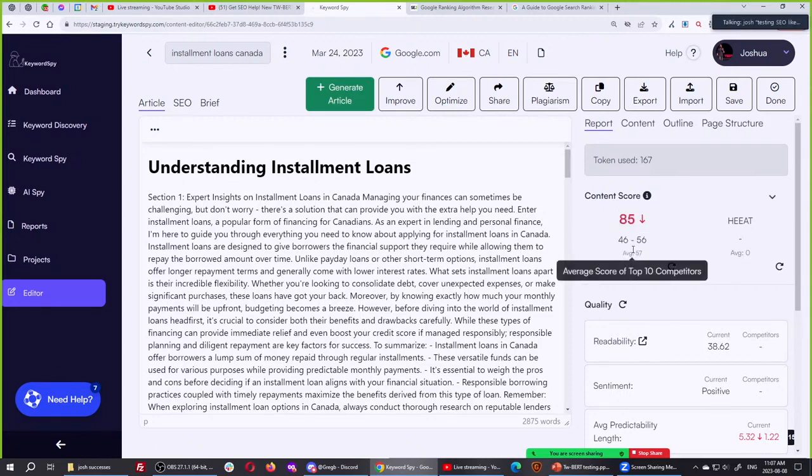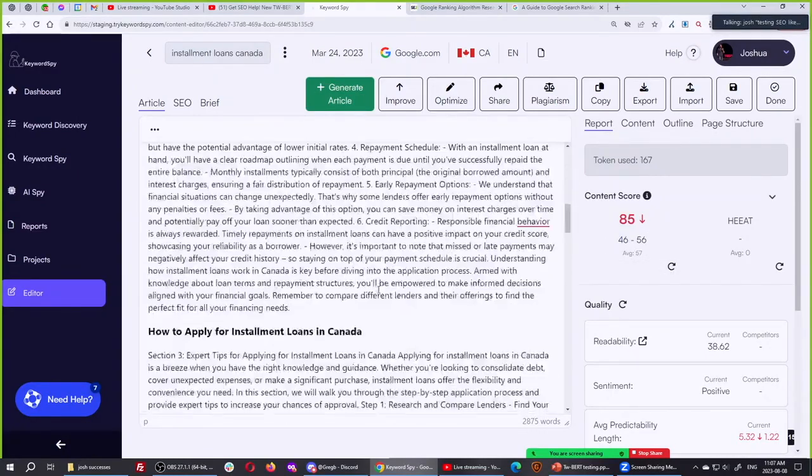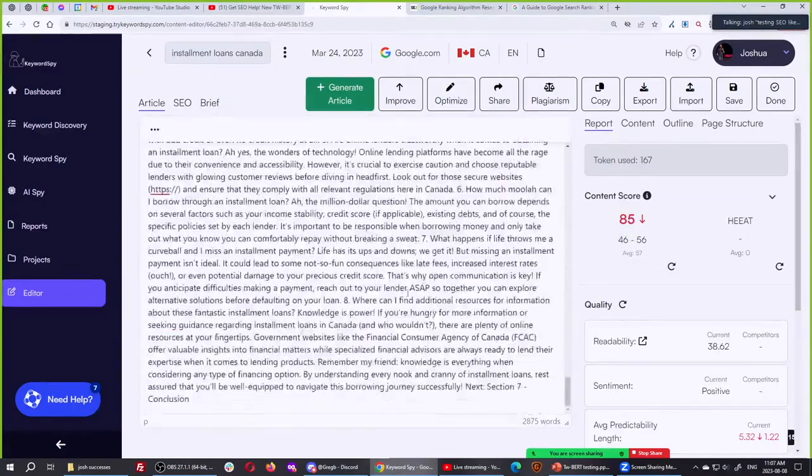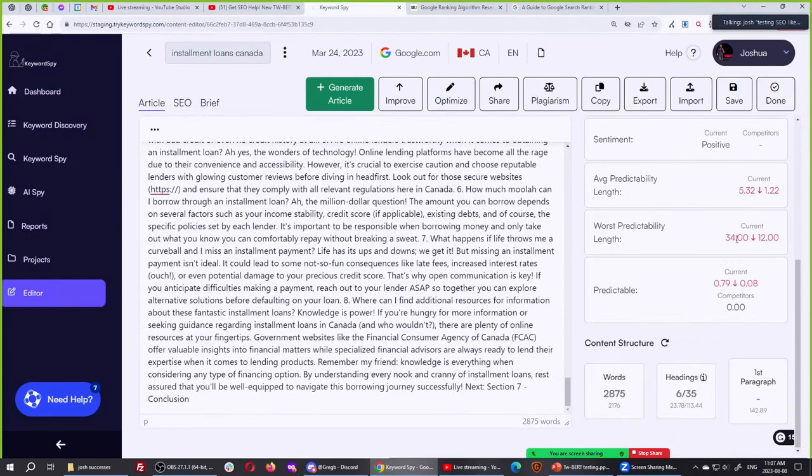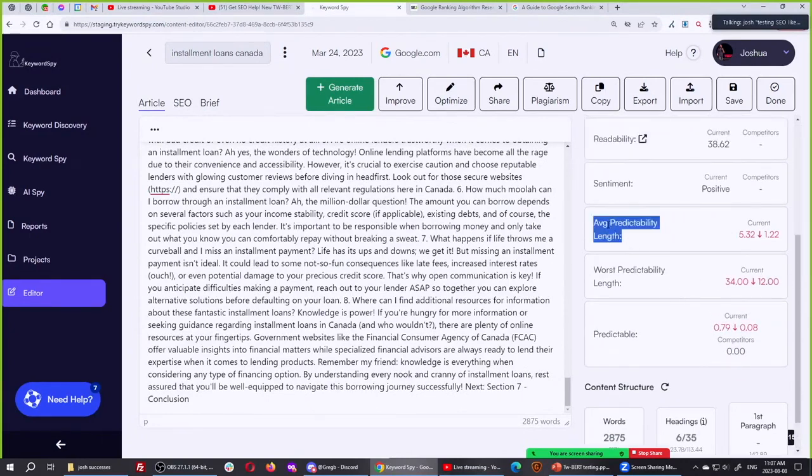So this document is way over-optimized. So the question is, how would I under-optimize it? How would I get the numbers down? Also, we know that these numbers here, in terms of AI-generated content, are way too high. The average predictability length is 5.32 tokens. That's 1.22 tokens too high, and the predictability is 79% over the competitors. That is 8% too high. It needs to go down a whole 8% in terms of AI predictability.